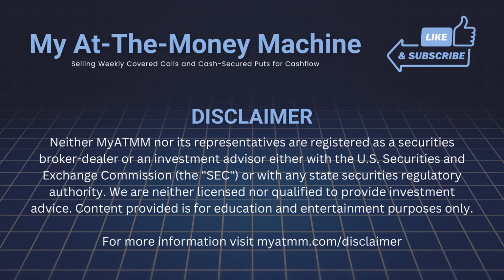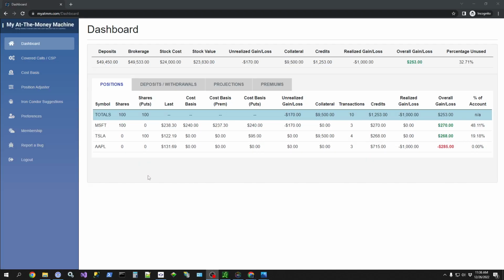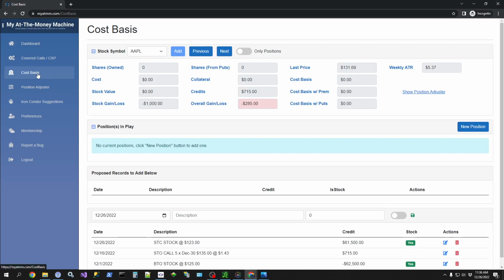Today we're going to cover the cost basis page in the website. So let's get right to it. Here we are on the website, myatmm.com. So we're going to navigate to the cost basis page.